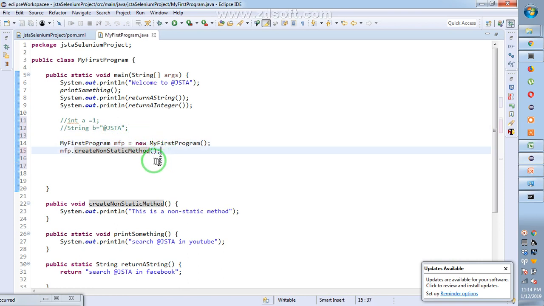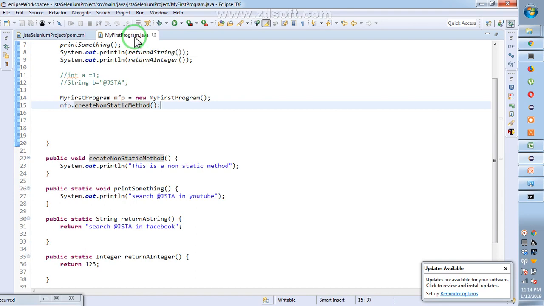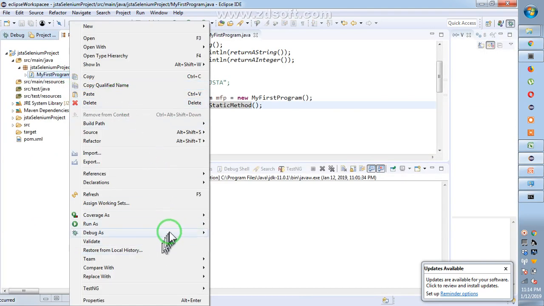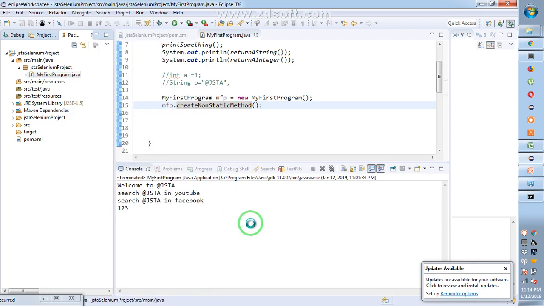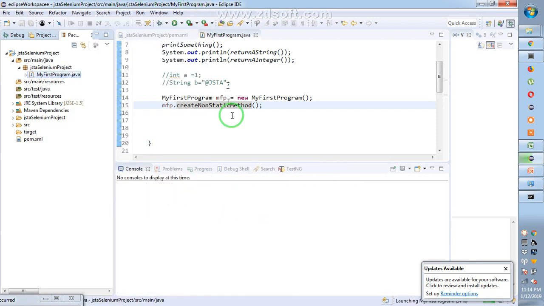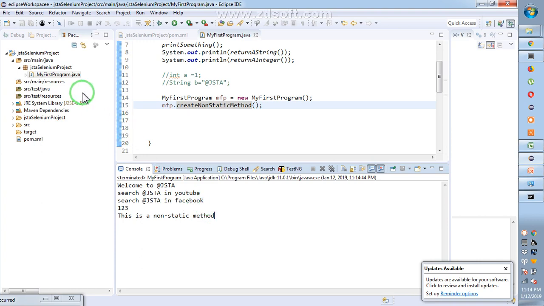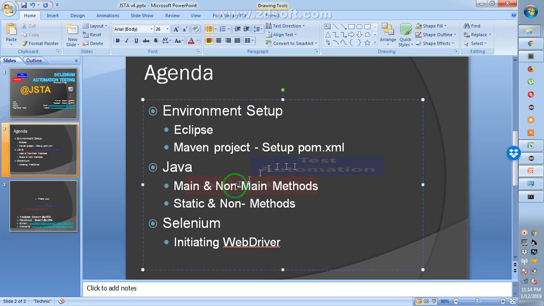Okay, now let me see what the console output prints. Okay, see, now it has printed this is a non-static method, right? So that's the basics of Java for this video. Now we'll move on to Selenium.